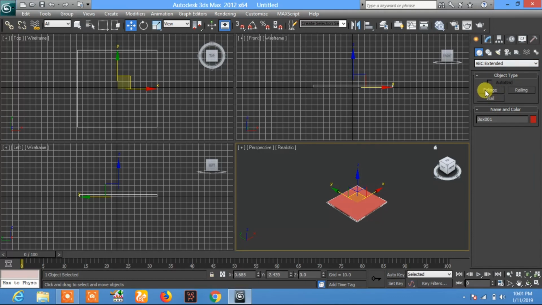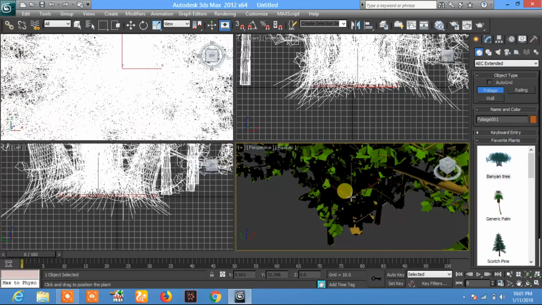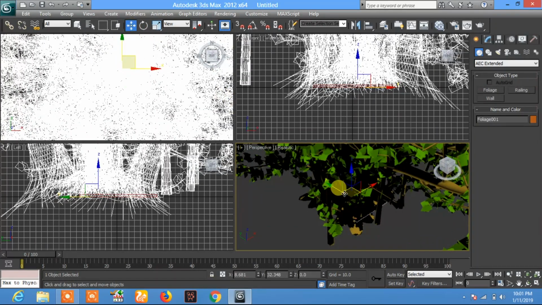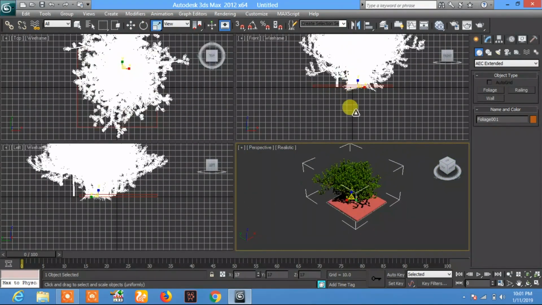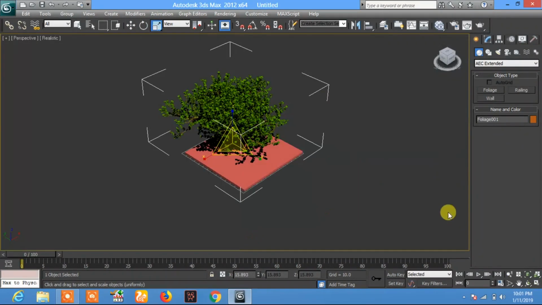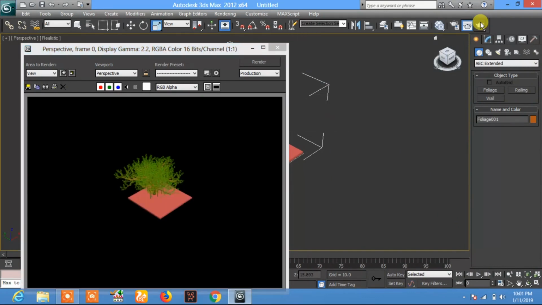Click on this foliage. Here you see different type of trees. If you want to create this banyan tree, then click here. Decrease the size of this tree. Now just check it in rendering. Here you see this tree.